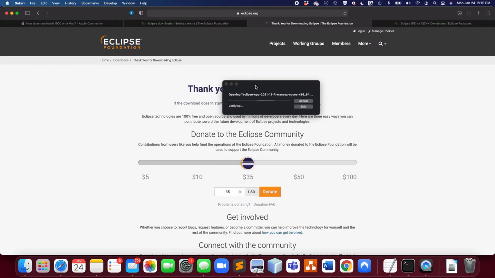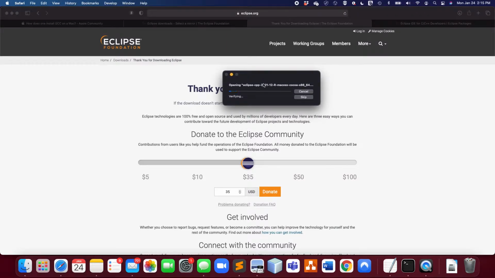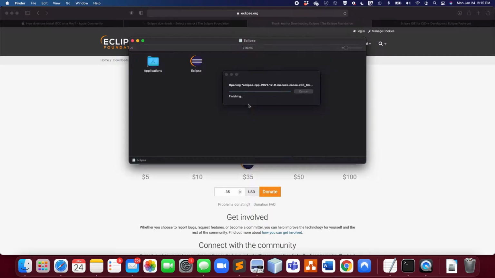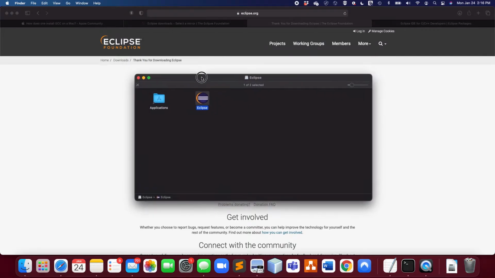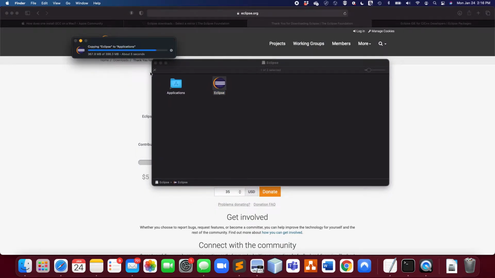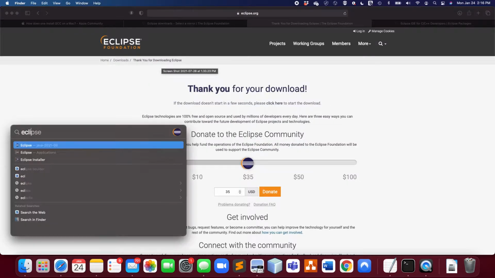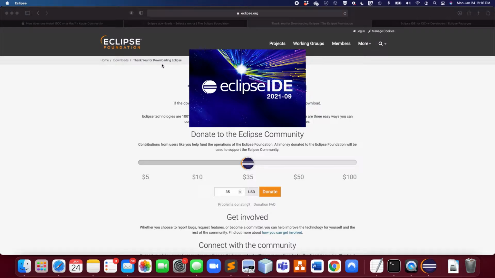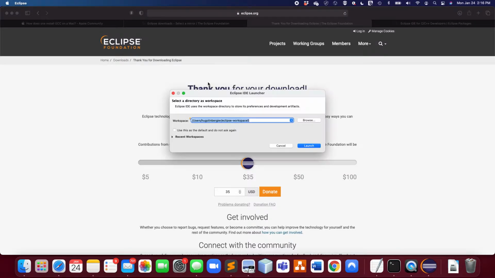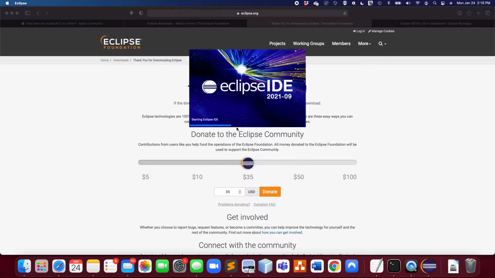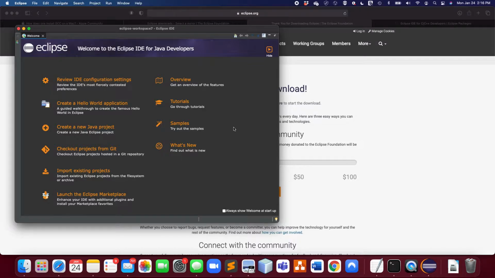So okay, our file is here. I'm going to open the DMG file, and it's going to take a few seconds. Then there is Eclipse. We slide it to applications like you would do for any application on Mac. And now we can open Eclipse IDE. Hopefully it's going to open the right one, because I used to have another. I'm creating a new workspace just to have something completely clean.